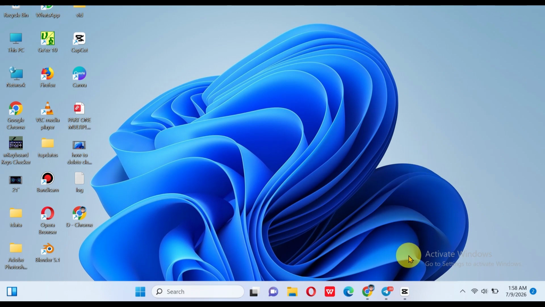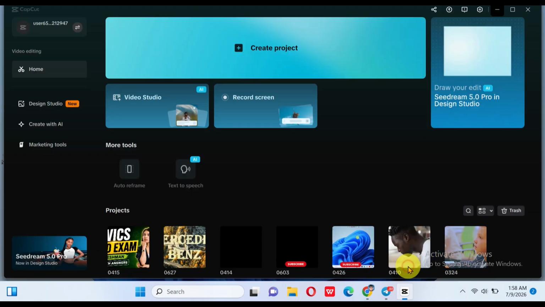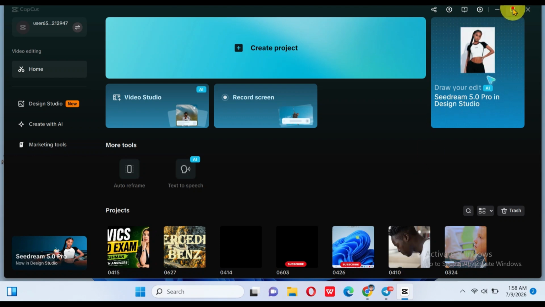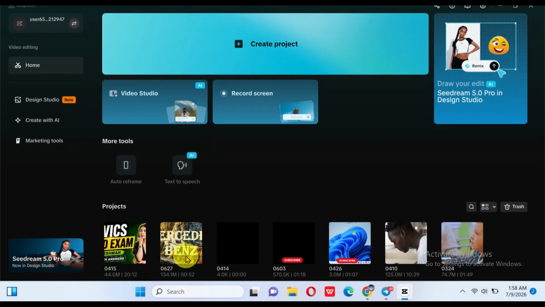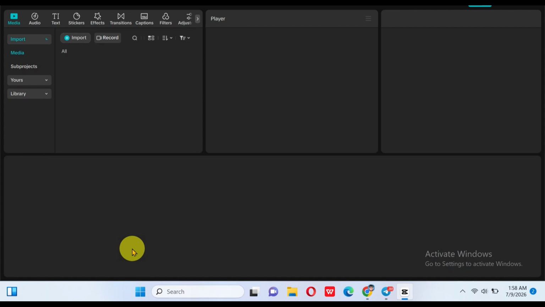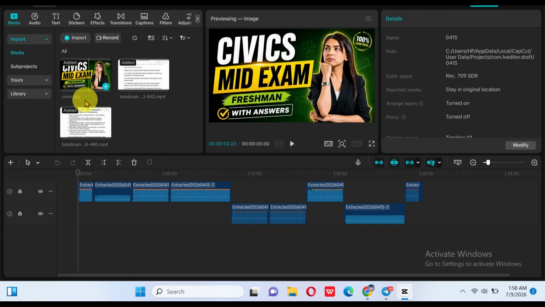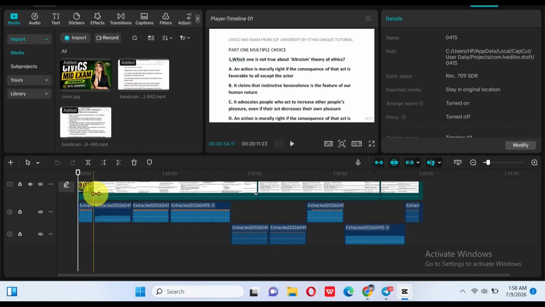So let's get started. First, open CapCut on your PC. Next, create a new project or open an existing one. Then import the video or audio file you want to edit. Drag the file onto the timeline.